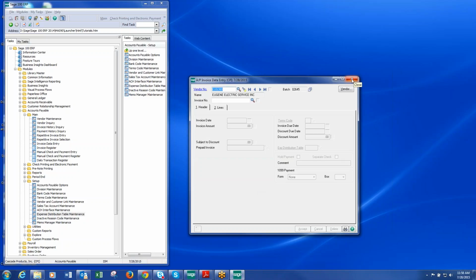These kinds of expense distribution tables are really nice for electric, gas, water, cell phone bills, and telephone bills, where you're allocating by a percentage across different departments and/or accounts. In addition, if it isn't really a hard percentage, you can still use an expense distribution table to populate those account numbers to save you from entering all the account numbers, and then just enter your dollar values.